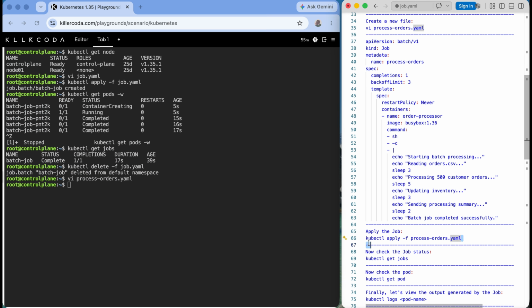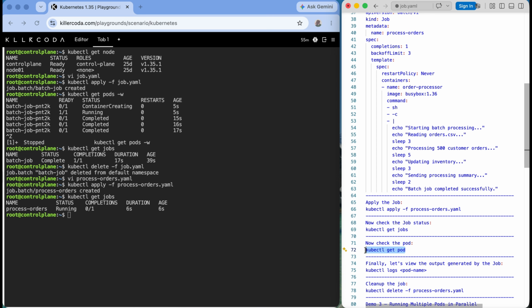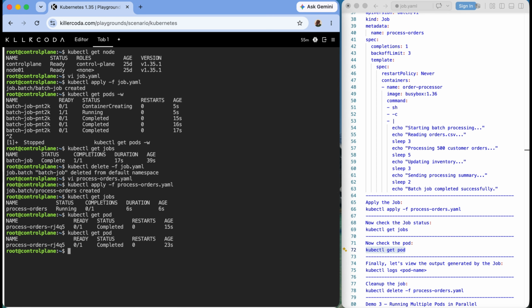Now let's apply the job. And let's check the job. Our job is not completed yet. Now let's check the pod. Our job is still not completed. And finally, our job is completed.